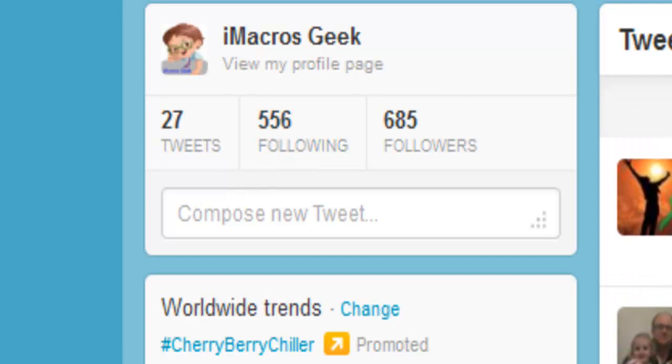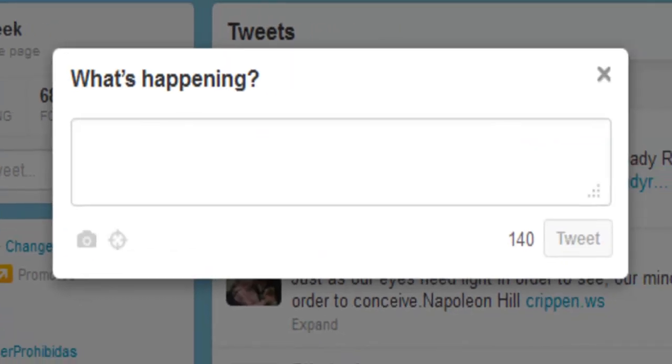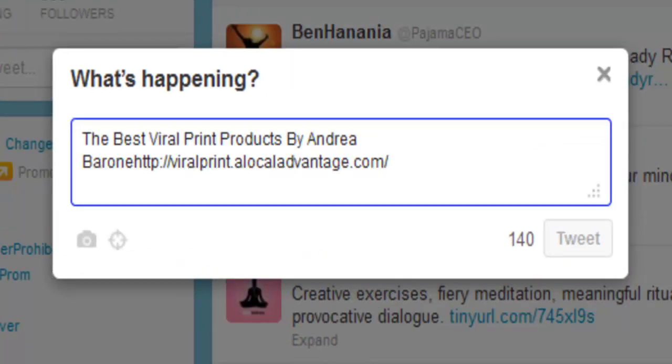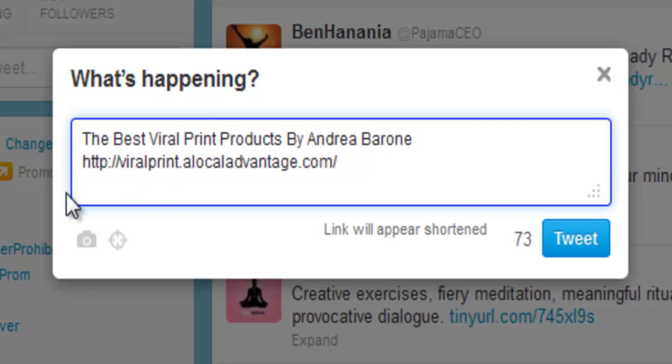As far as the posting a link solution, it just basically goes in there and it pulls from a file. Now I'm going to pause this real quick. It basically puts whatever you have set up in there. I basically was promoting a friend of mine's website for her. So I basically already have this in here, the best viral print products by Andrea Barone, and it's got her website. So if I continue it, it'll actually post it for me.